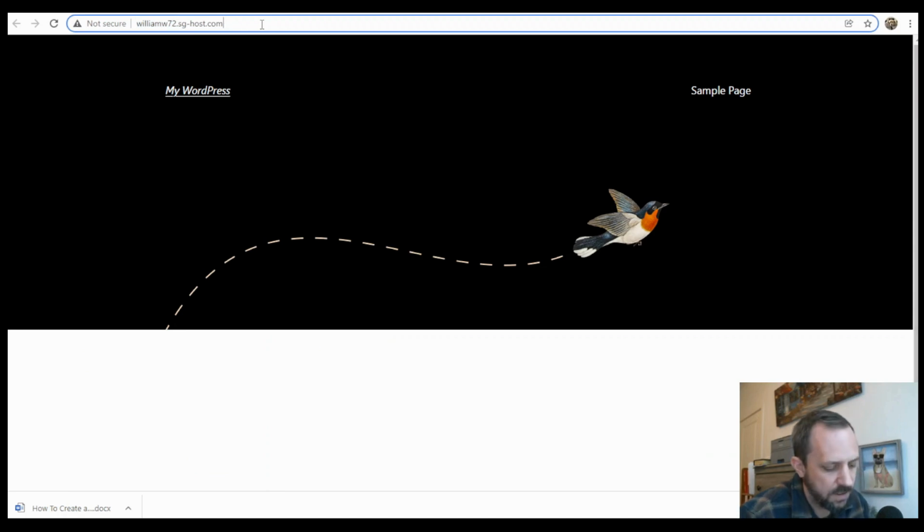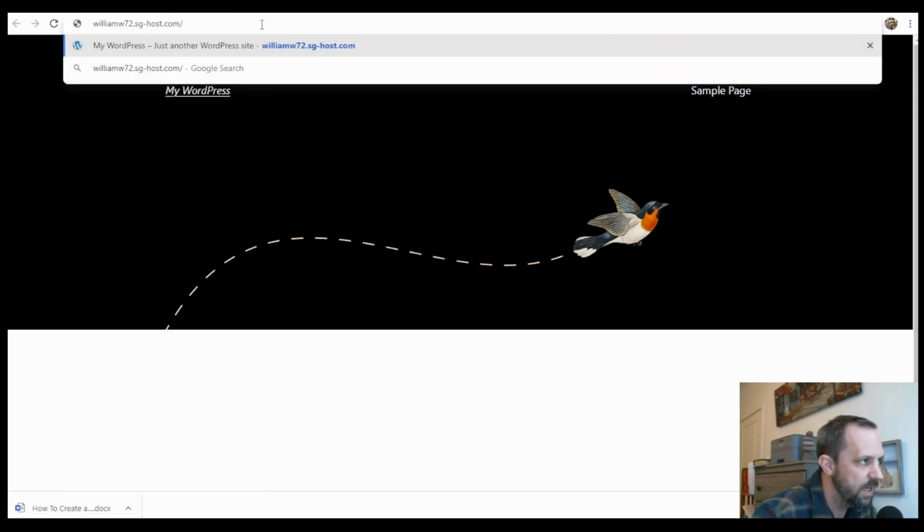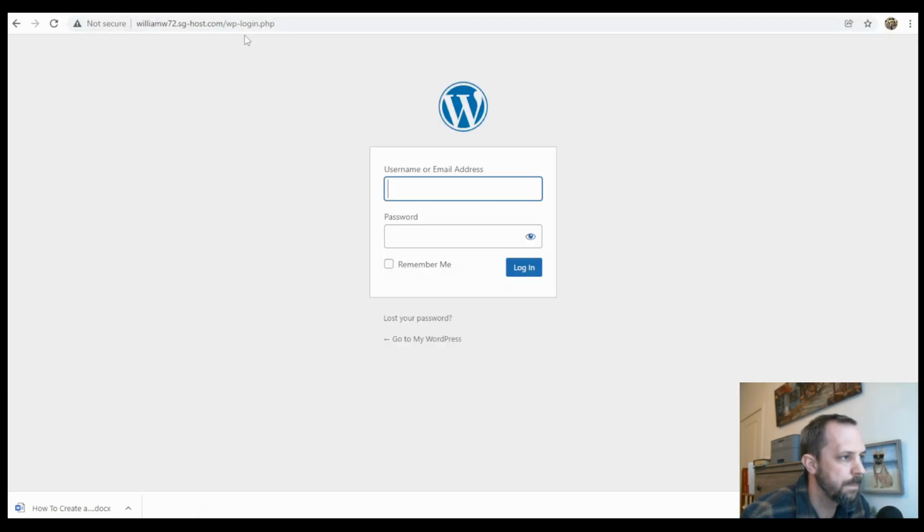To log in, hit / at the end of your domain, wp-login.php. This will bring up the login screen. And this is where you put in the email and password that you installed WordPress with. So I will go ahead and do that and then get started with the SSL step.